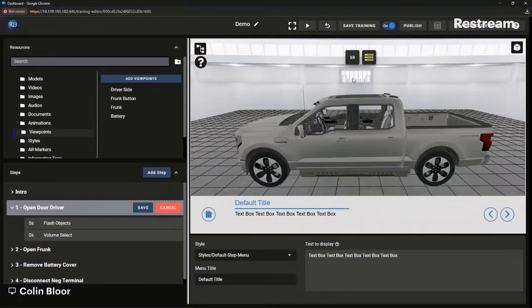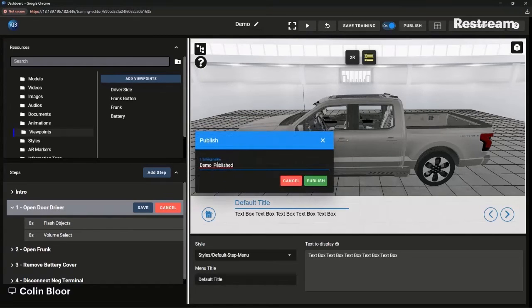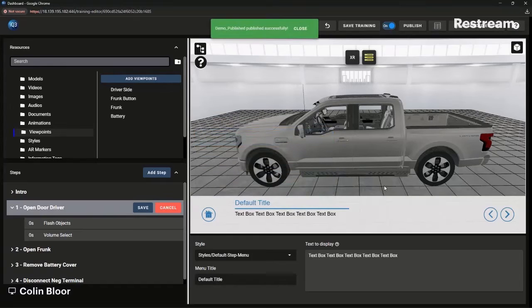And so the last thing I want to show is the publish feature. So how do you deploy this? I'm in edit mode right now. How do I send this out? So we have a publish button up here. I'm just going to publish this, call it demo published, fine. And what that's going to do is it's going to create a URL link to this training. And I'm going to send that out in the LinkedIn comments in just a second here.